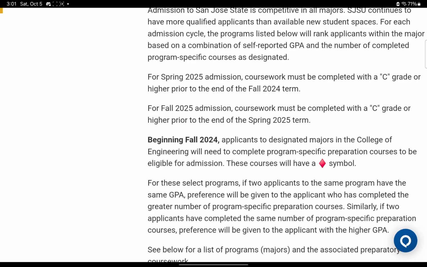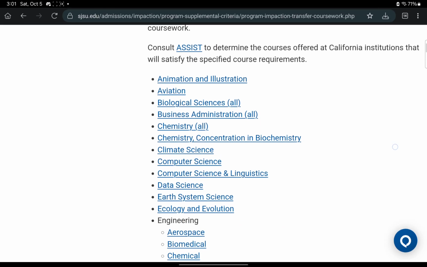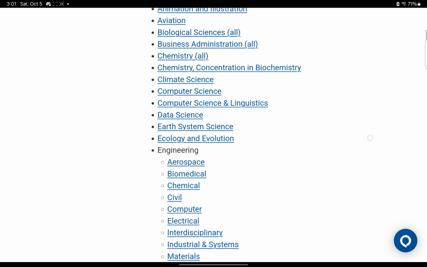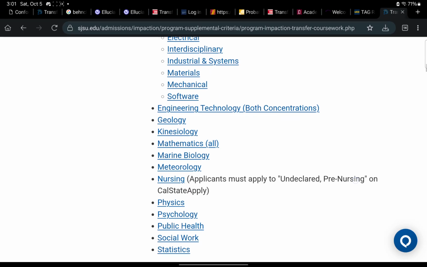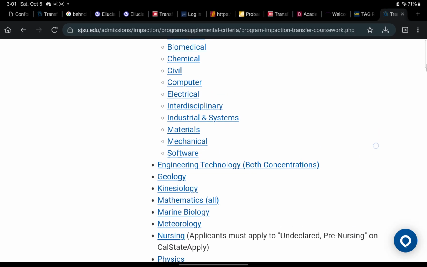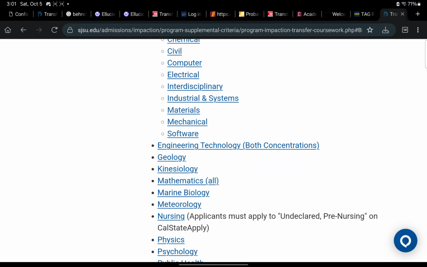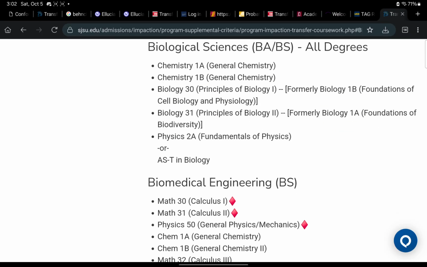So when spring ends, you must have all of it completed, right? That means whatever's on ASSIST determines what courses are articulated or offered. Let's say you're doing biology, so let's click on biology. All biological sciences, all biology majors apply under biological sciences. That's just like the Irvine one we looked at, where all majors are biological sciences, okay?